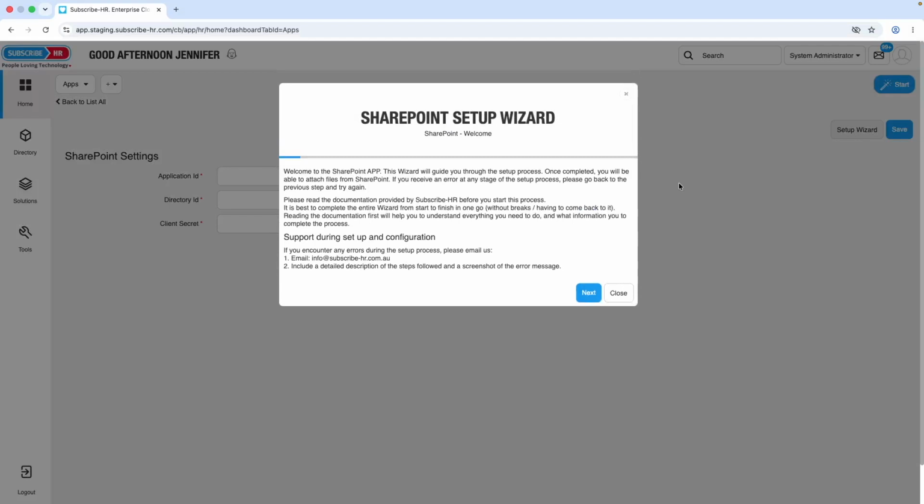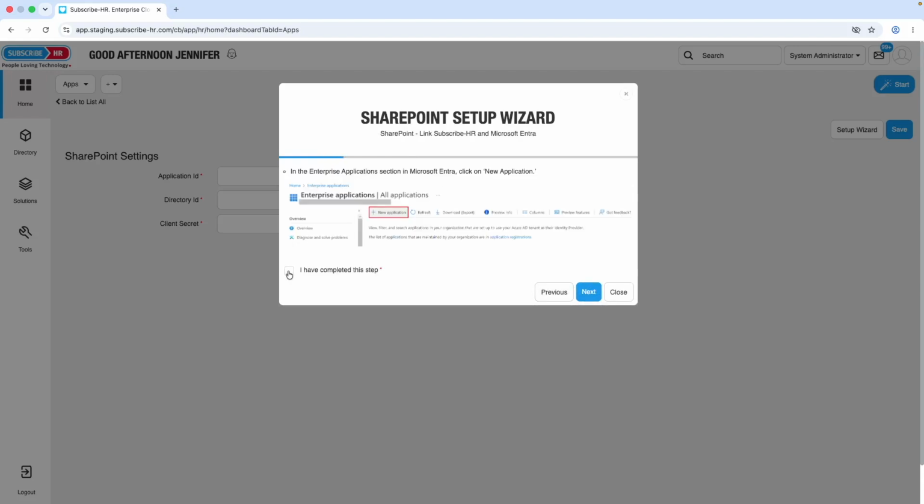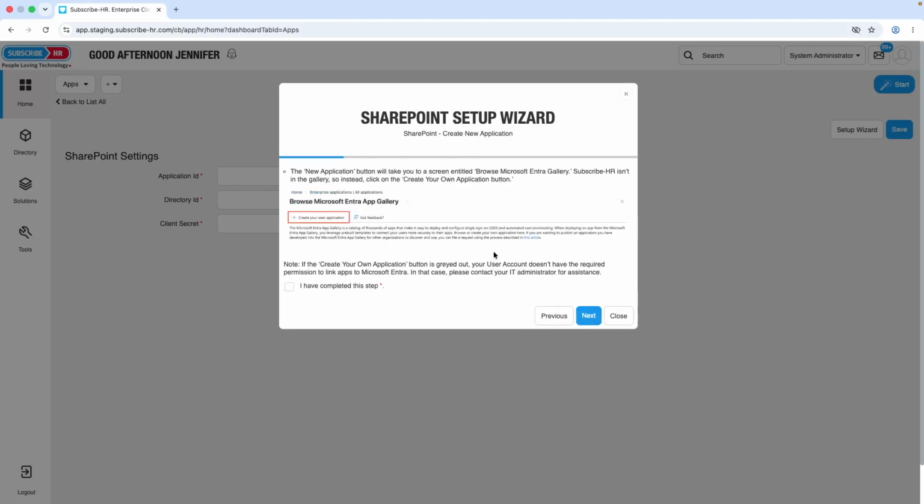To get started on app configuration and setup, you click on the Settings button and then open the Setup Wizard. The Setup Wizard will step you through the app configuration process step by step with instructions for every step that you need to take in Microsoft. The first two steps just give you an overview of instructions and requirements, and then for each step you follow the instruction in the text and reference the screenshot that has been provided, and then when you've finished each step, tick the checkbox and move on to the next step.